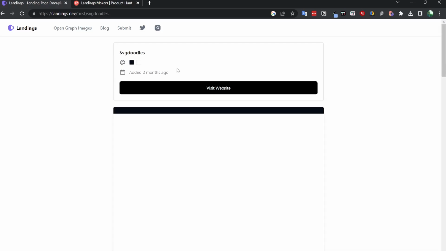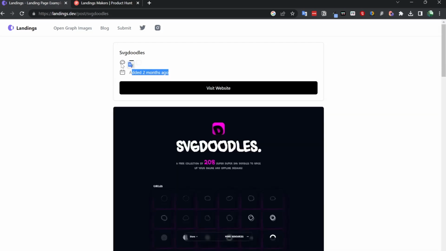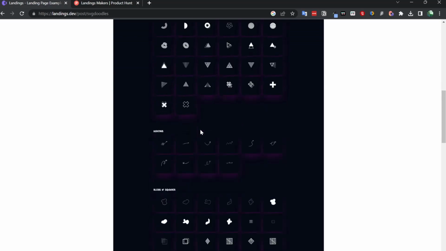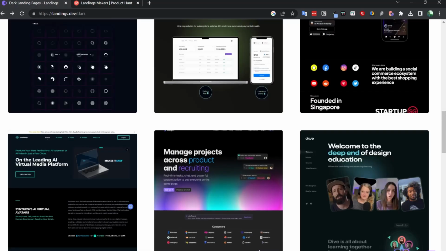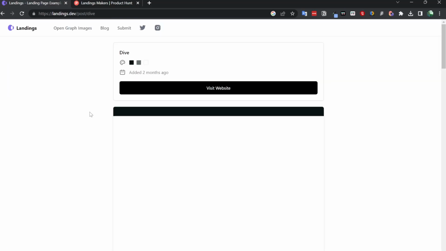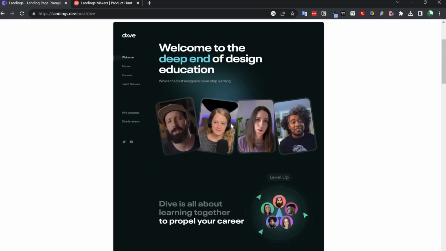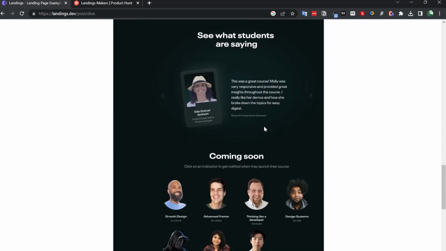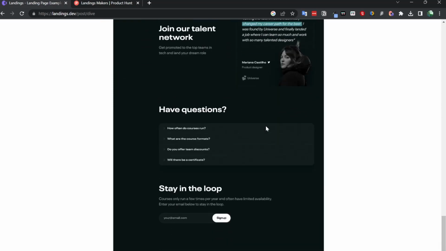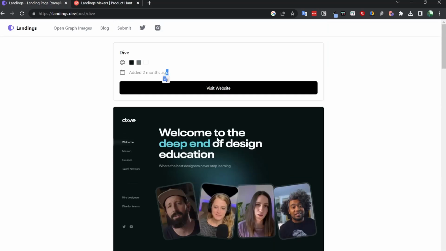So let's see, for example, since when it was added, what is the color palette? Then, okay, this is pretty simple. Let's go to a different one. This one also. And you have the screenshots of the landing page, and you can get full of ideas by seeing them.